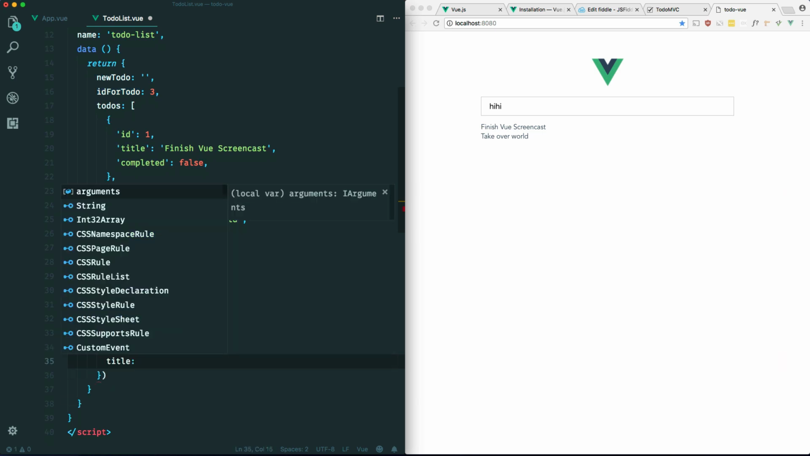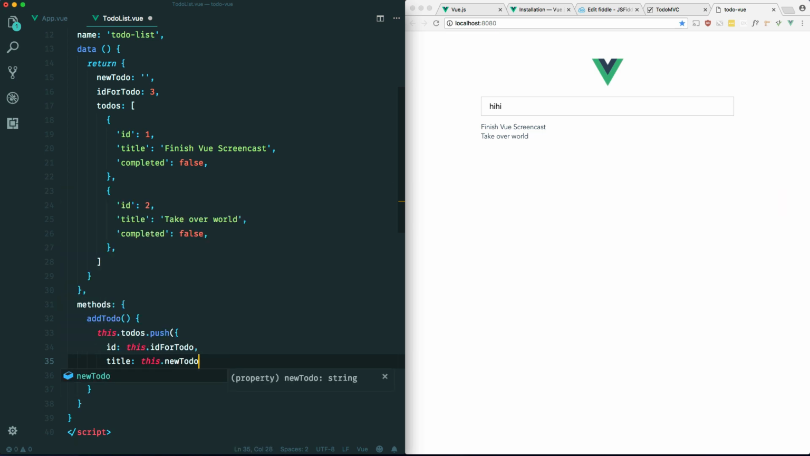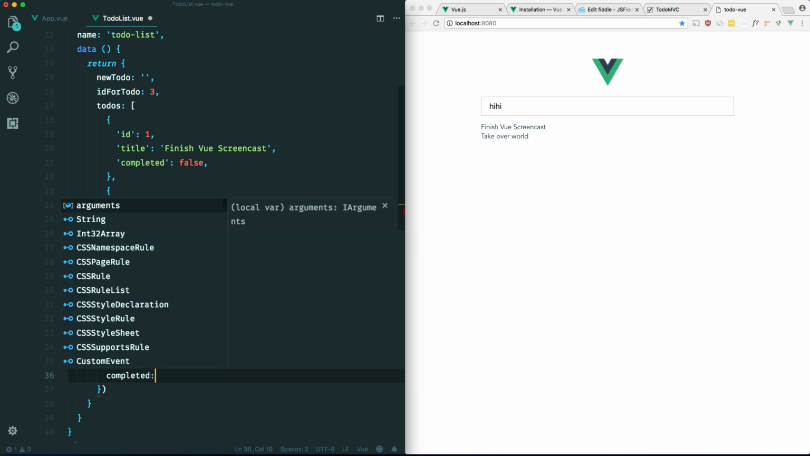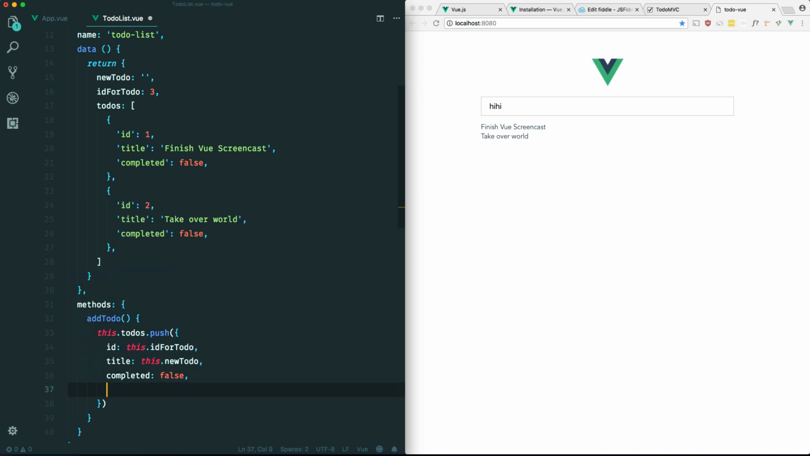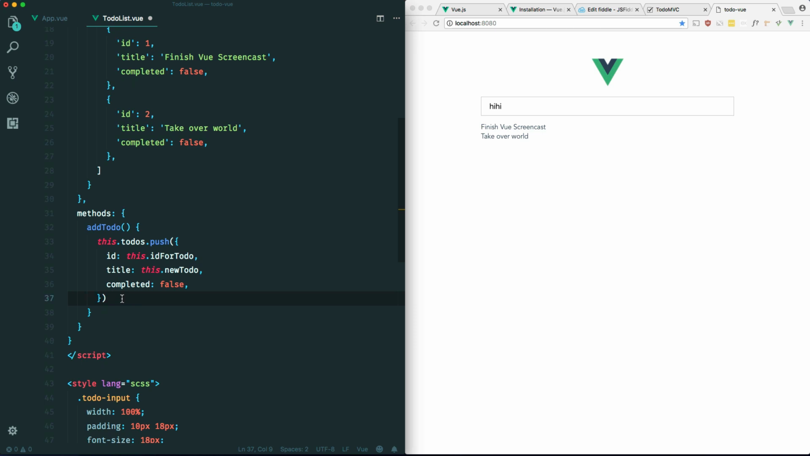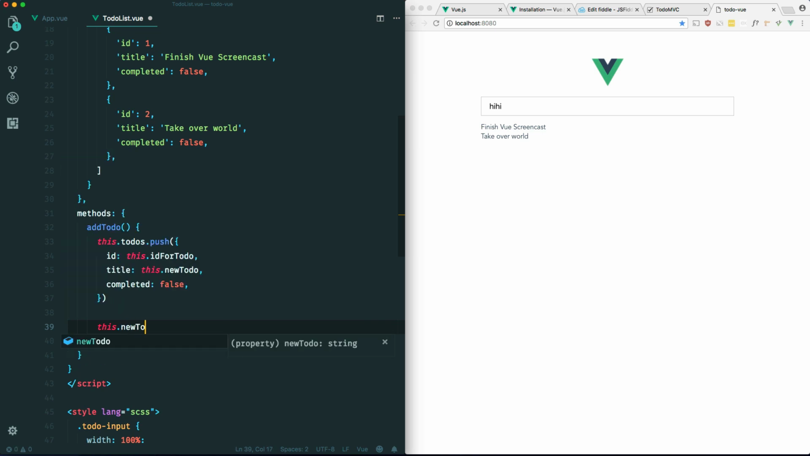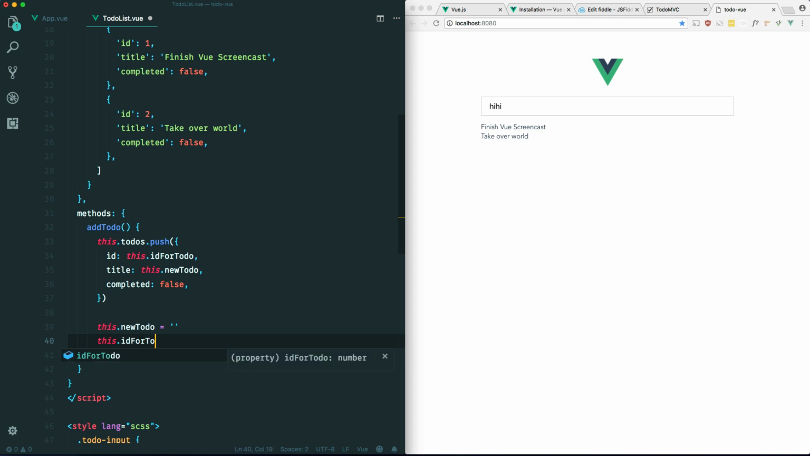The title is this.newToDo, which is the model on the input, so we can grab that automatically since Vue has two-way data binding. Completed by default is false, and editing, oh sorry, it's not that, okay. And then after we do that, we can just set the input to nothing, and we also want to increment that ID for todo plus plus. Okay, so let's see if that works. Adding, and it works, cool.